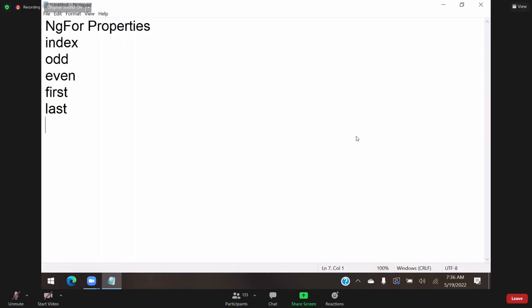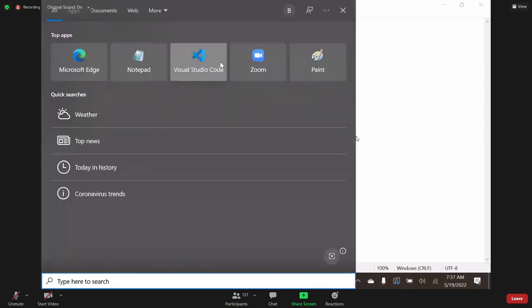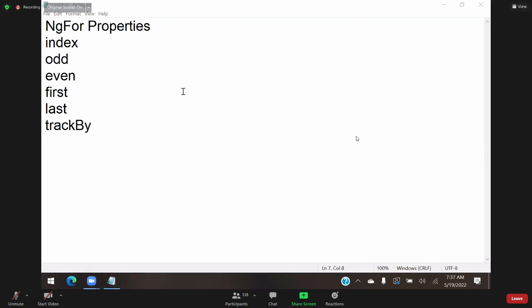One more ngFor property we have is trackBy. We have a property trackBy. What is this trackBy? How does it work? Let's see. Actually, to understand trackBy, first you should know how actual ngFor works, means how ngFor is going to handle things.